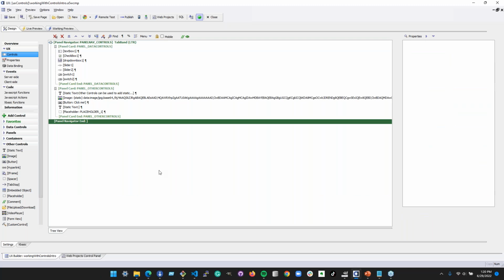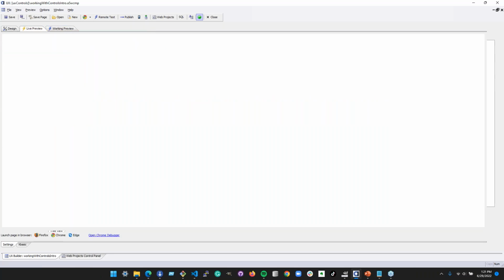So I have already launched Alpha Anywhere. I've already created a UX component. I'm already in that UX component. I've already added a bunch of things. And what I've added here is some data controls, and I've added some other controls, which are found in the other section.